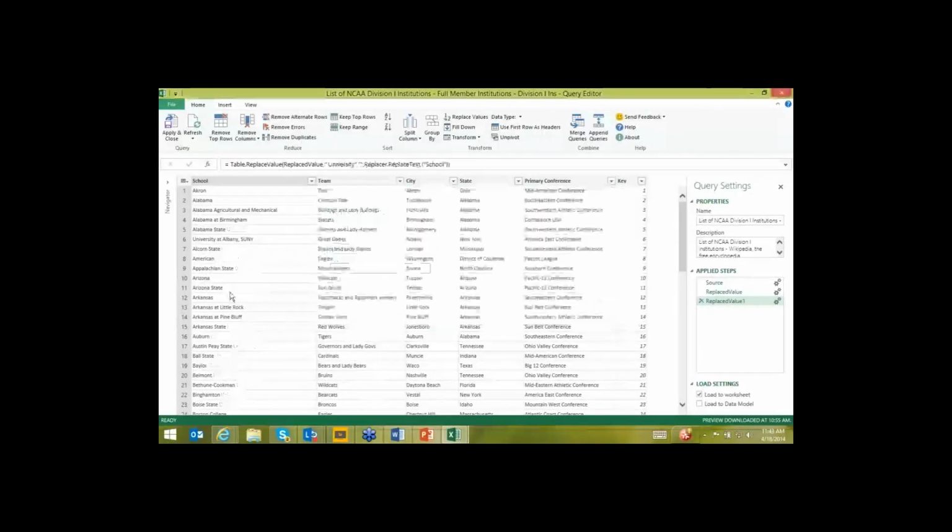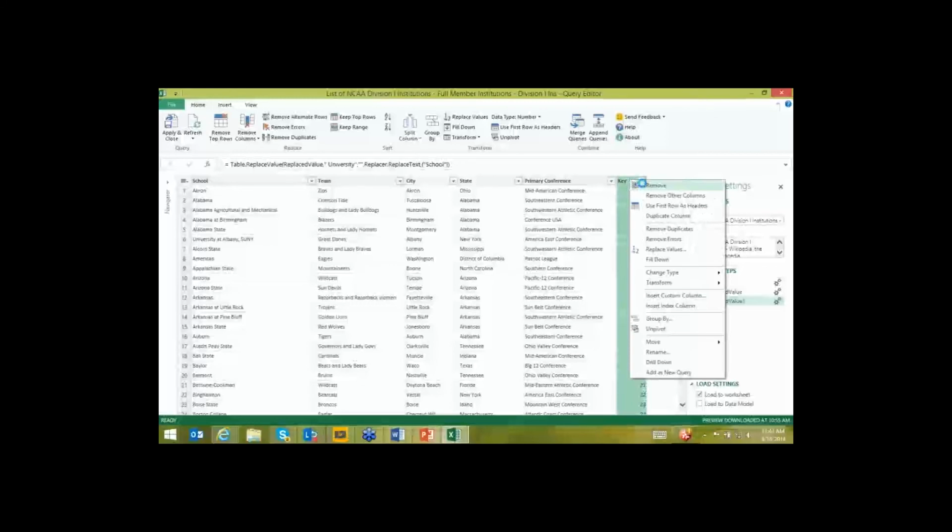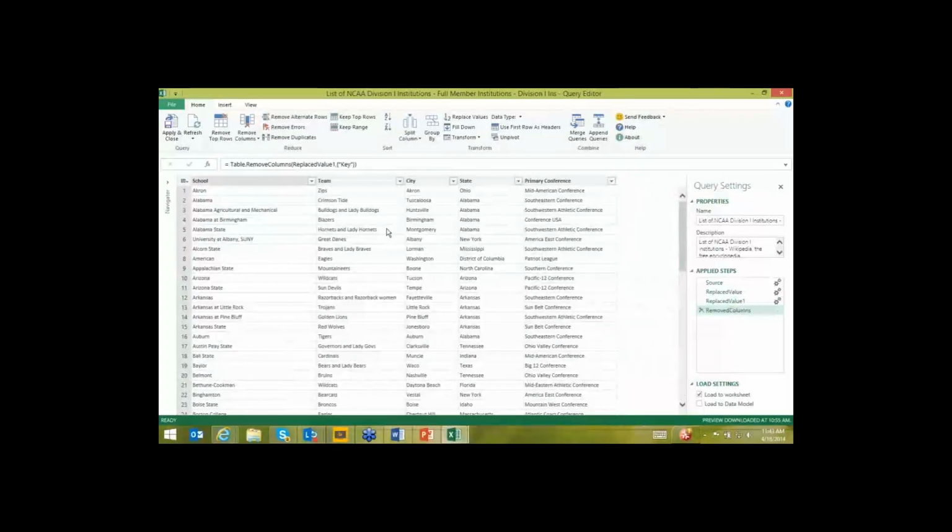All right, so now we're seeing a list of all the states. We don't need that key over there, so you can remove that key if you like. It's up to you. So we're seeing a list of all the states, their teams, and what conference they're part of also. So it's pretty handy. Let's go ahead and call this "conferences" or something like that.